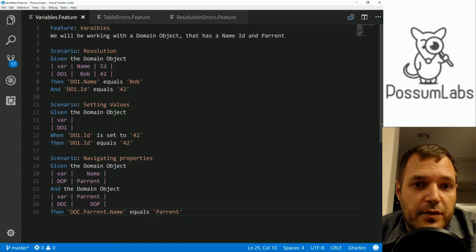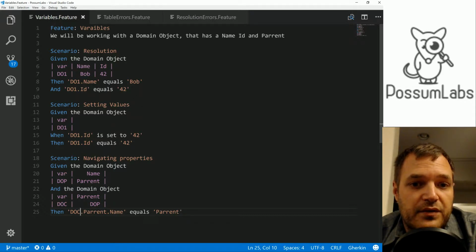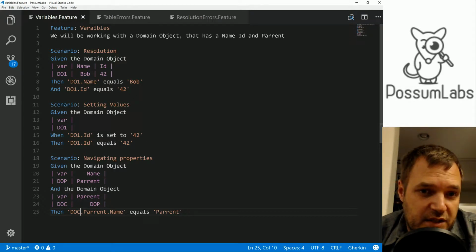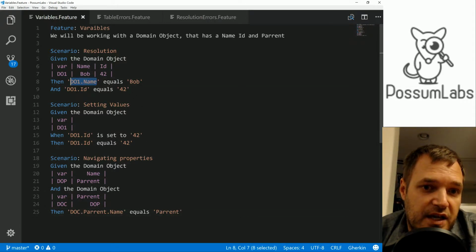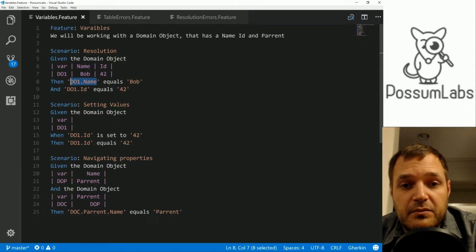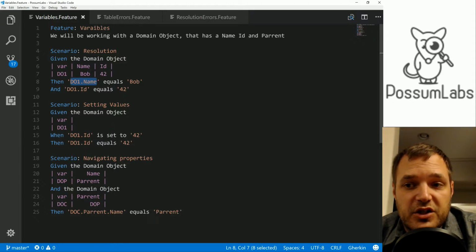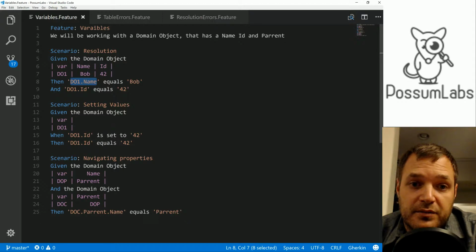So given the domain object, var do1, name Bob, ID 42, then do1.name equals Bob, and do1.id equals 42. This looks like it's reasonable, right? This is something you would see if you were normally writing C# code or C code, or pretty much most codes will follow this behavior. But this is something we're going to have to teach our code how to do.